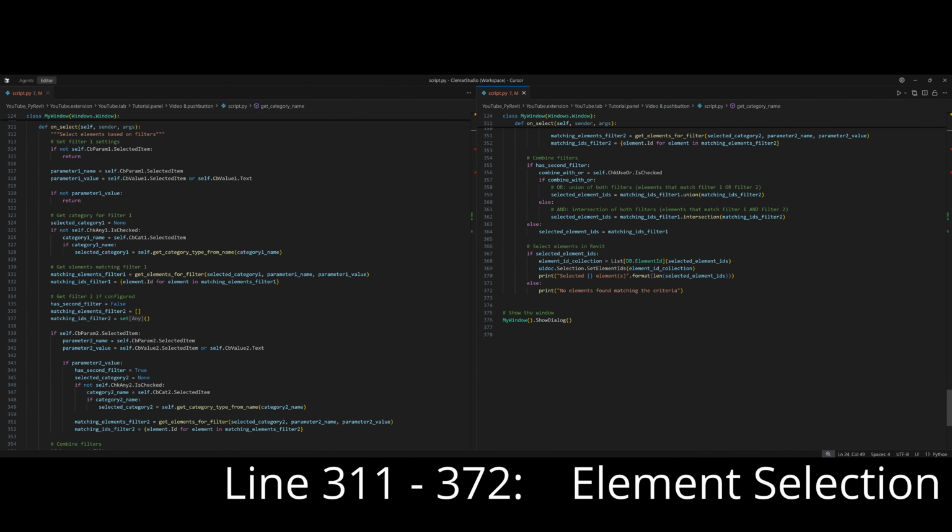The last part is the element selection, lines 311 to 372. When the user clicks Select, the script finds all matching elements using the helper functions and selects them in Revit. Think of it like a smart search engine for your Revit model.